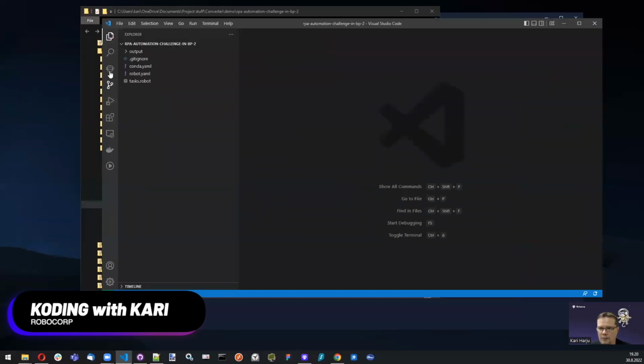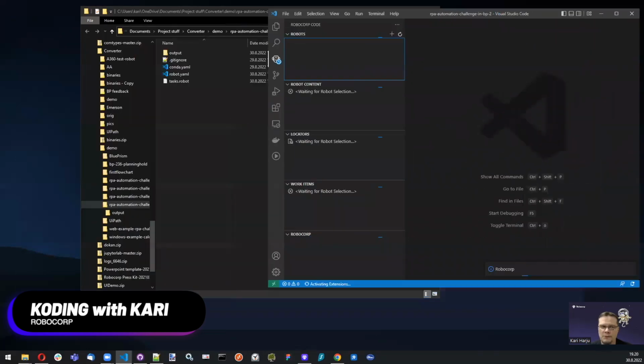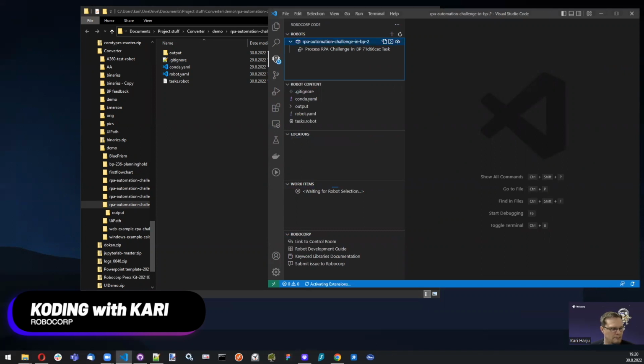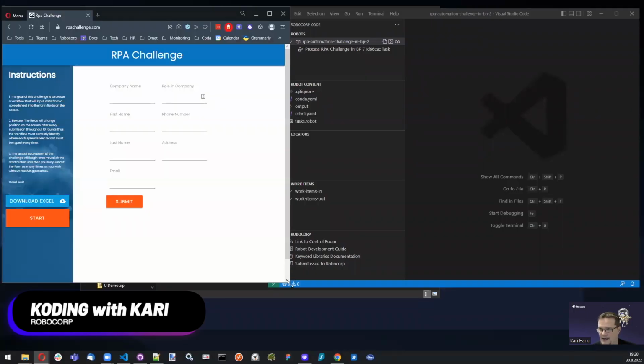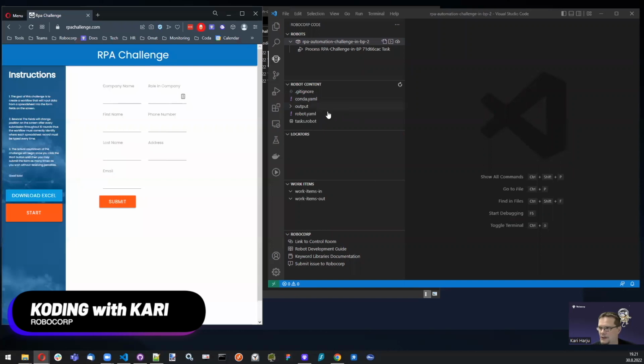So I'll open up, maybe I'll organize my views a bit and get the correct items visible. So yeah, I'll open up the RPA challenge next to my code so we can understand what we're doing.